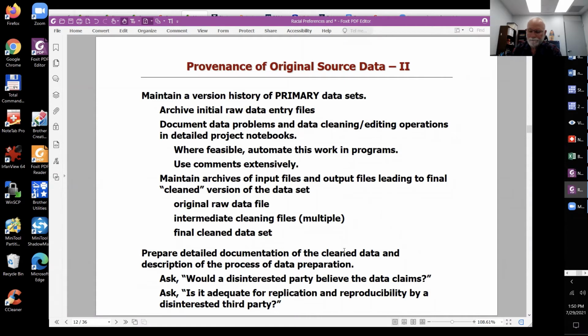And this can be useful for chasing down anomalies in the final data set. Is that anomaly an actual data point that just happens to be an outlier, or was it a mistake? Was it a mistake in the cleaning process or in data entry?